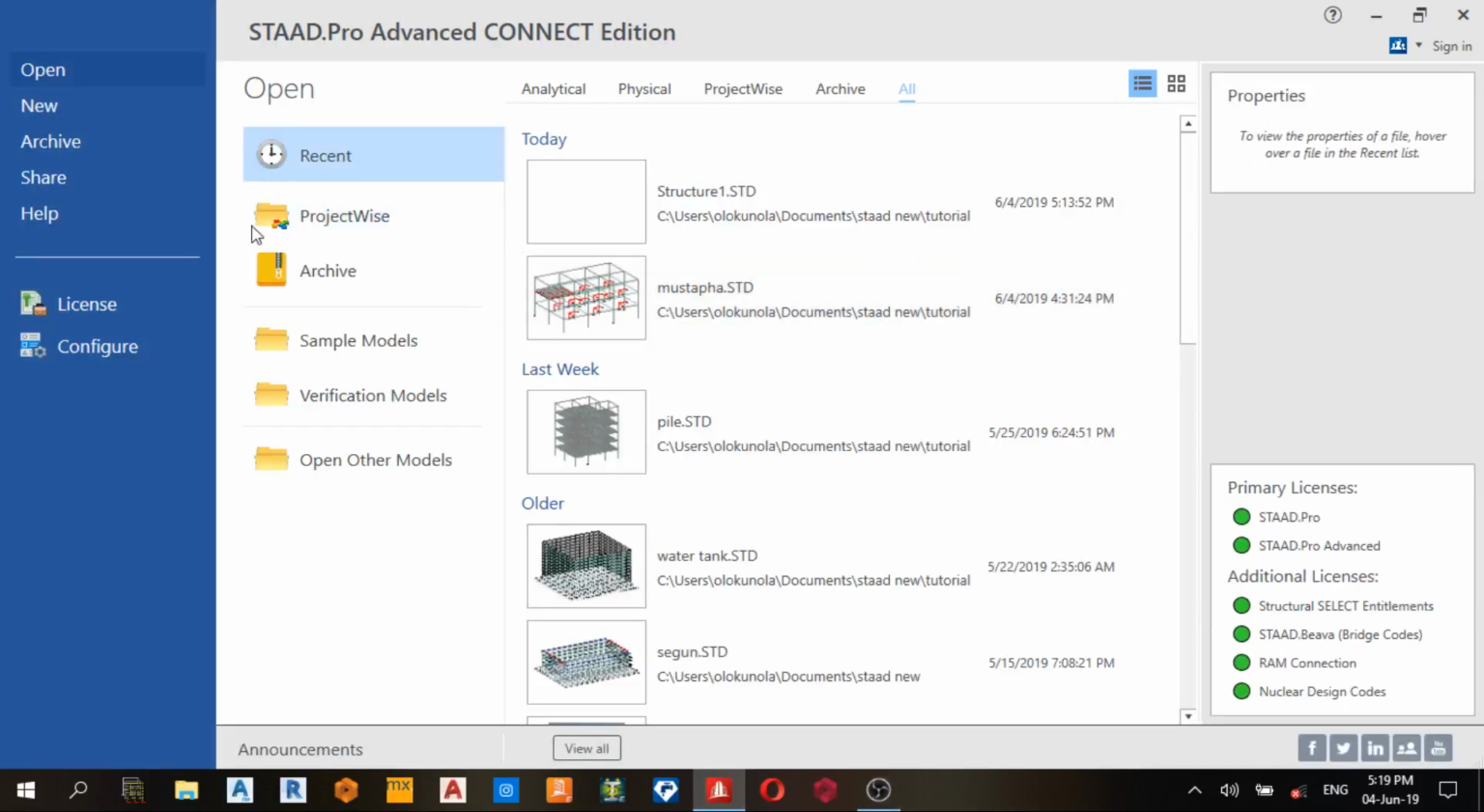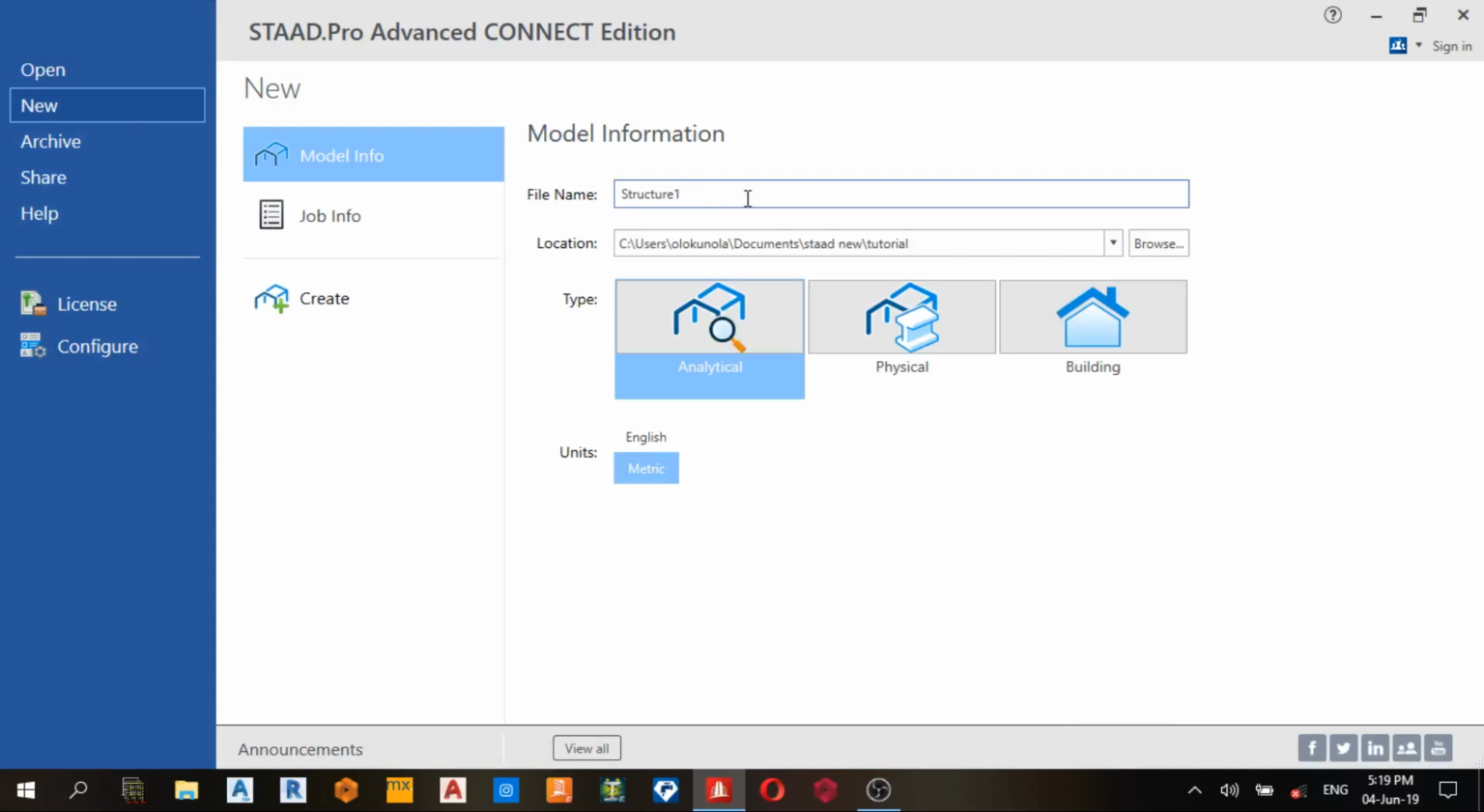Okay, good day guys. Today we are going to learn how to model a curved beam on Staad Pro Connect Edition. So open your Staad Pro and give it any name you want. Curved beam. Choose your location. I'm working with metric units, then create job.